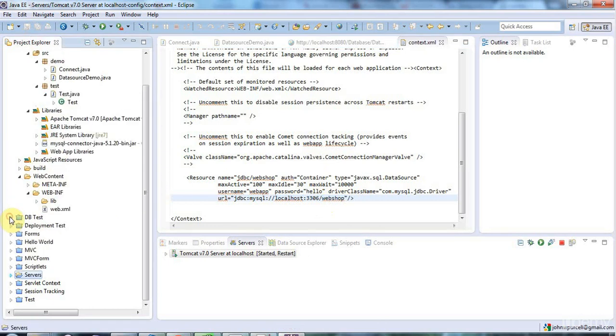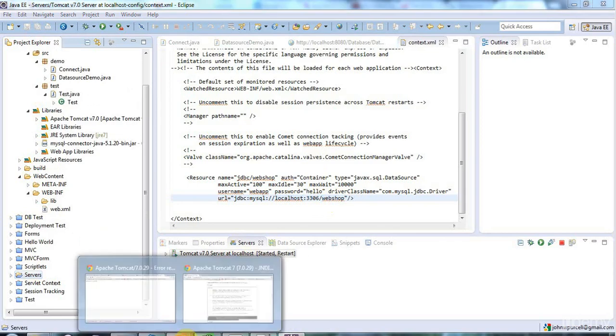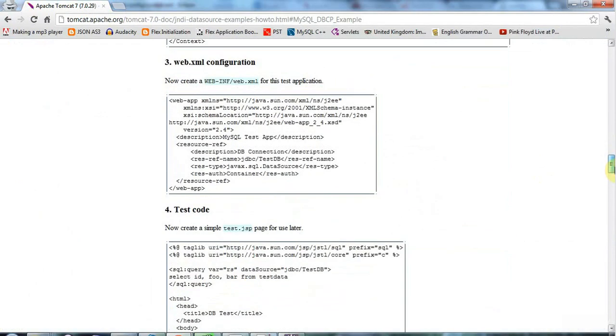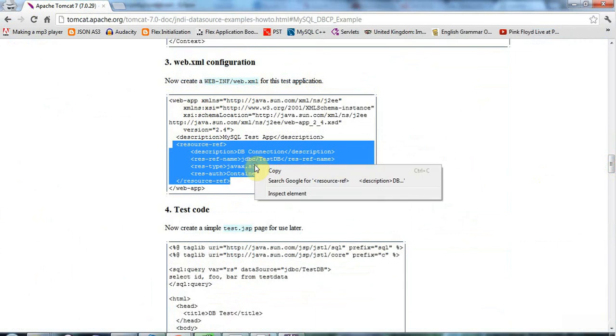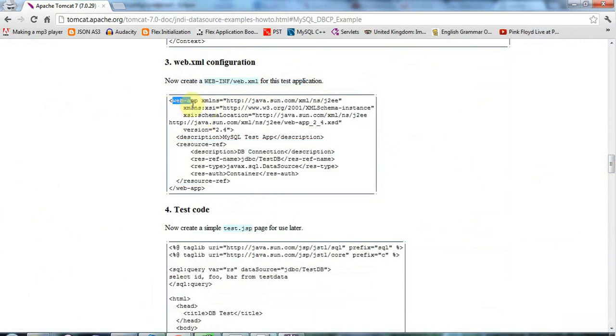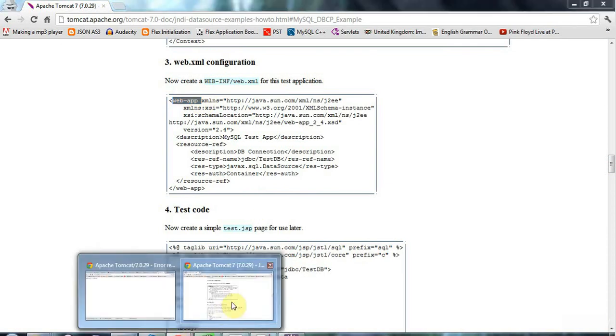So let's just close that down and go back to Google, and now the next bit is the web.xml file in my project, and I need some stuff in that, and the bit that I need actually is this resource-ref bit. I'm just going to copy that.